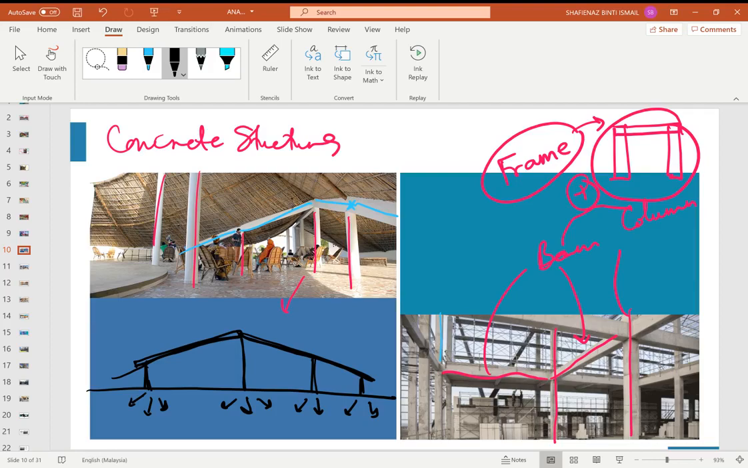Alright. Kat sini I want to expose to you the flow of the loading. So loading akan transfer going down like that ke bawah macam tu. Dia akan transfer separuh macam tu. Separuh transfer like that. Then dia akan transfer to the column ke bawah. Kalau saya lukis kat sini, dia akan transfer macam tu. Dia akan disperse to the ground.